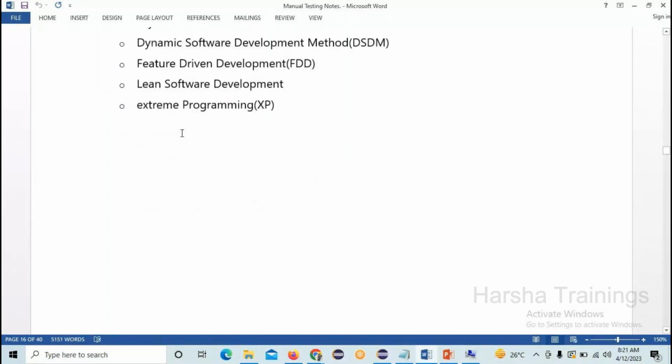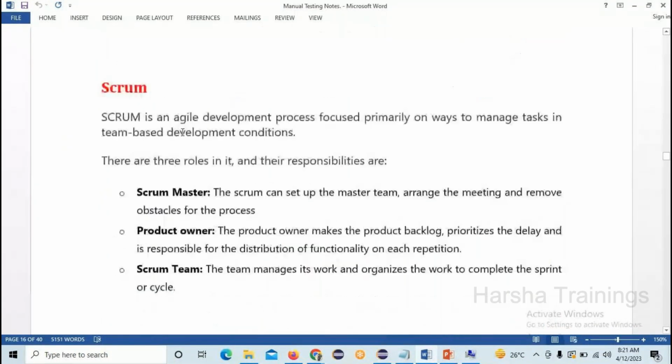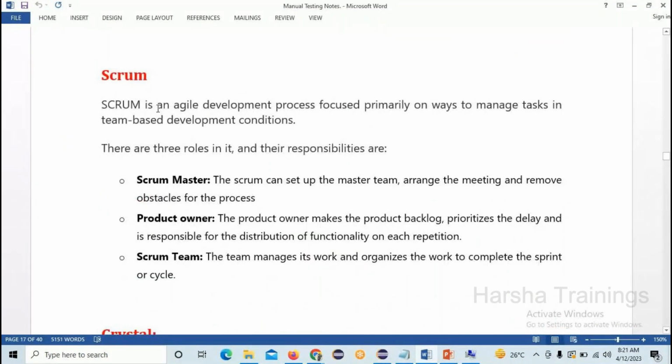Okay, let's see what is meant by Scrum. Scrum is an agile development process focused primarily on ways to manage tasks in a team-based development condition. Actually, who is the Scrum Master? The Scrum Master is a person who manages all the people: developer, tester, product owner, business analyst. He or she will conduct the Scrum calls every day.